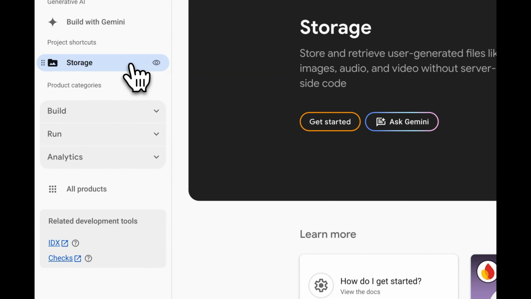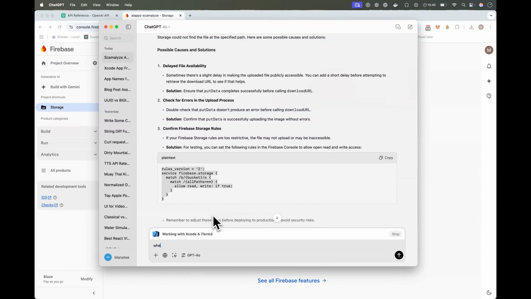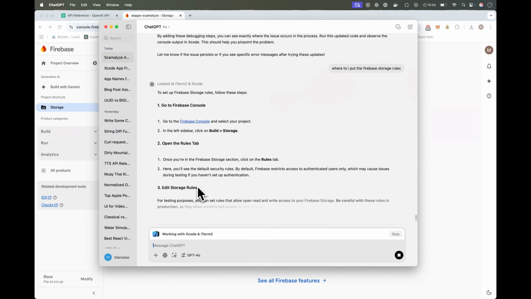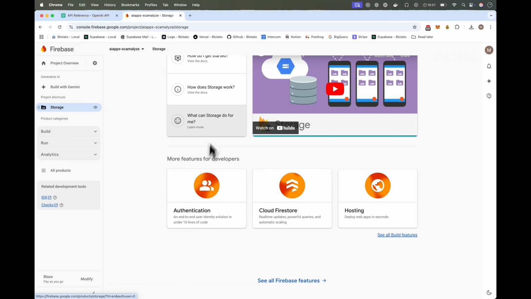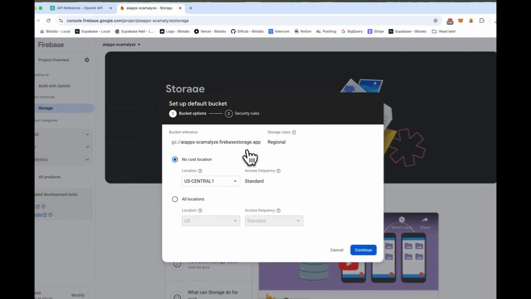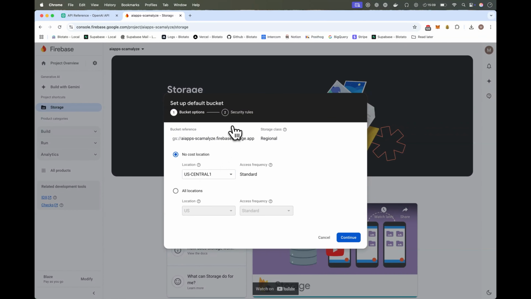All of this infrastructure and setup and plumbing, but this is also where a lot of people get tripped up and annoyed. So I hope showing it is helpful. Asking ChatGPT where to put the Firebase storage rules. I kind of already know where because I've used Firebase before, but I want to go through the whole process.